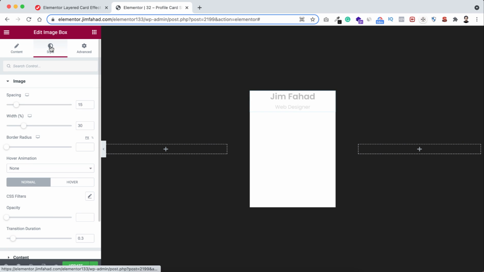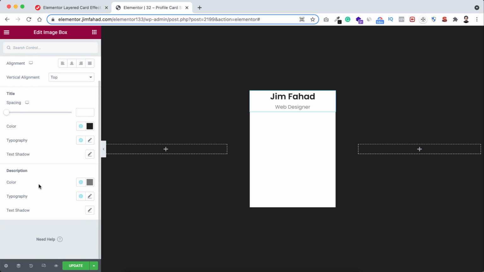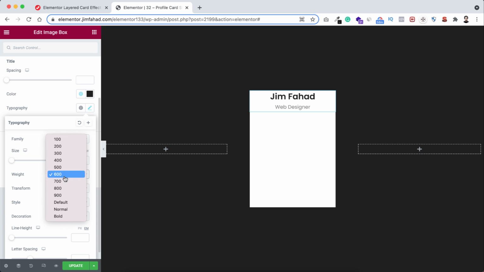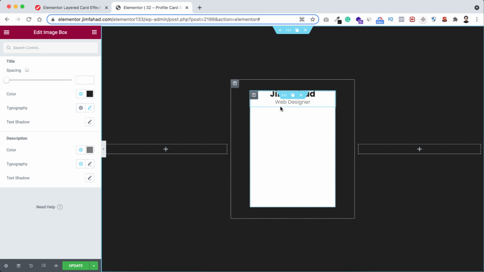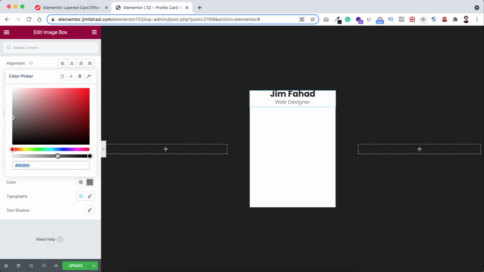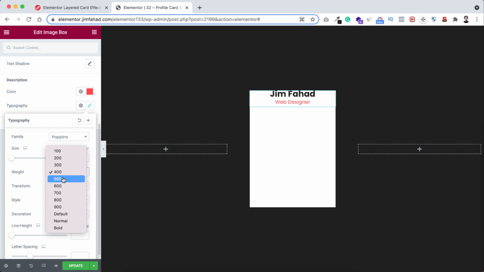Now let's do a bit of styling with it. So go under style tab. We don't have an image, so just minimize it and open the content tab. From here we can see the title and description styling options. First just open the typography for the title. So I'm clicking on this pencil icon. From here I just want to make the font weight 700, and line height let's make it 0.8. And then here is the description, that's the web designer text. So I want to make its color kind of reddish. So I'm putting here #FF4545. And then from the typography, I just want to make the font weight 500.